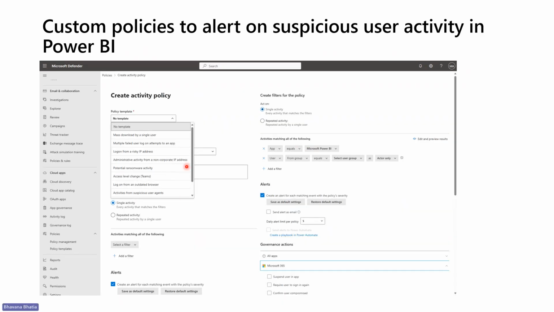There are several activity policy templates available here. You can pick and choose from these. You can create these policies based on a single activity or repeated activities performed by users. And then you can generate alerts or take specific governance actions, for example, suspend user sign in or confirm user compromised, require user to sign in again, and so on.